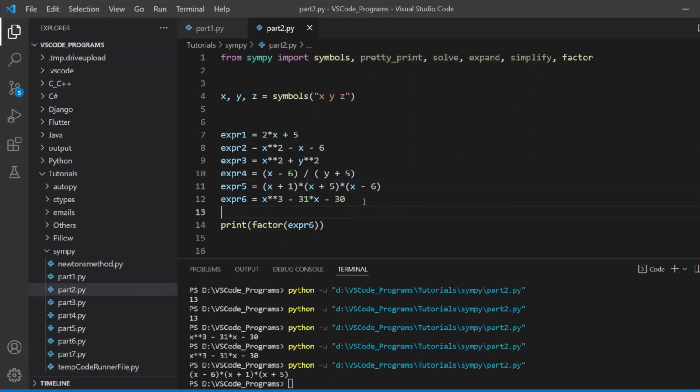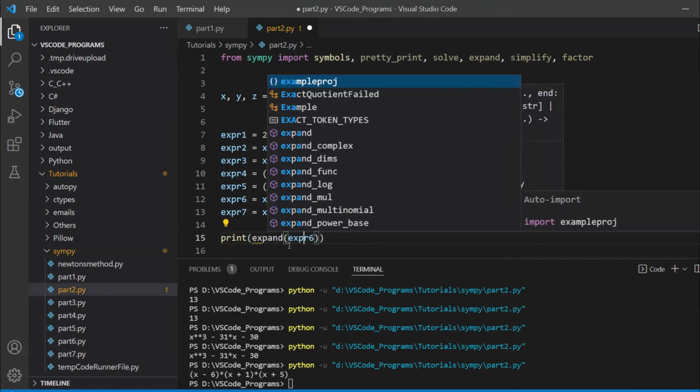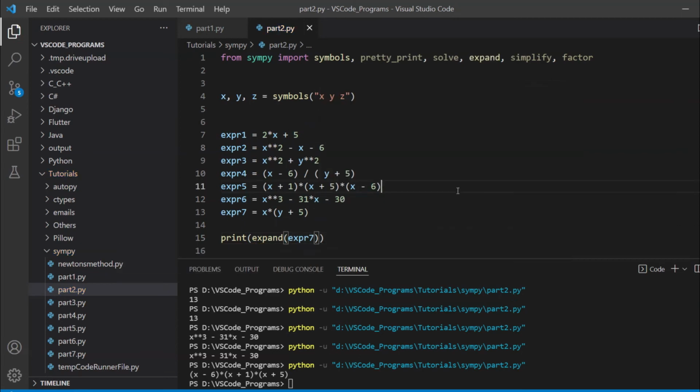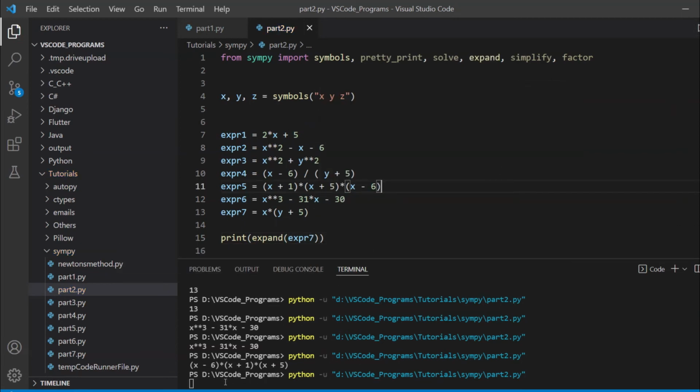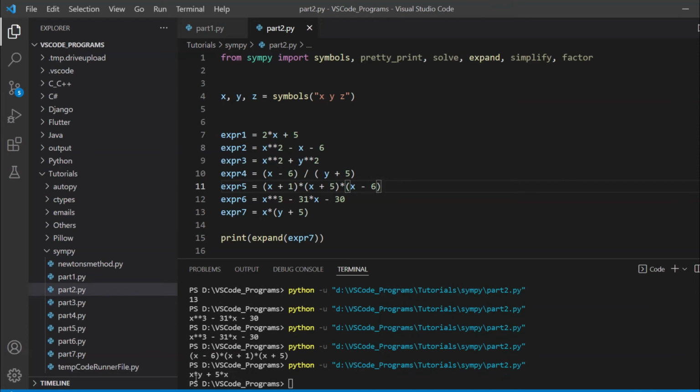Let me make another example, I think. Yeah, that would be best. So expression 7. And let's say I'm in a situation where I have something like this: x multiplied by y plus 5. And if I expand expression 7, what do I get? I get x multiplied by y plus 5x.